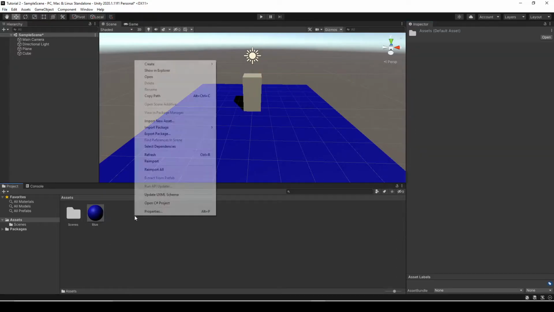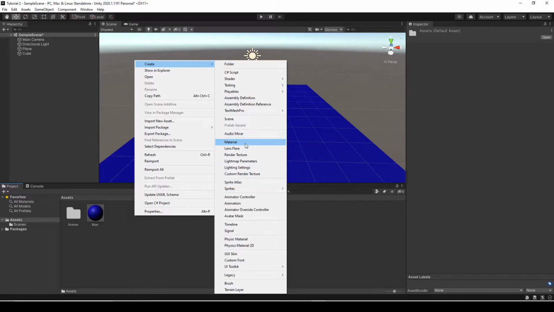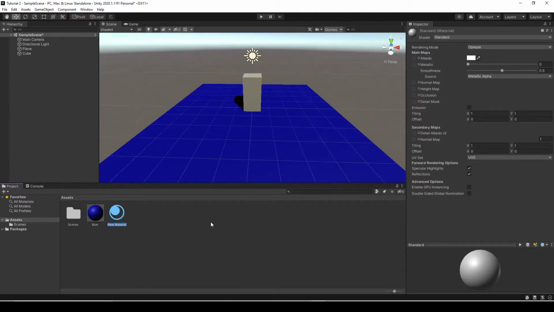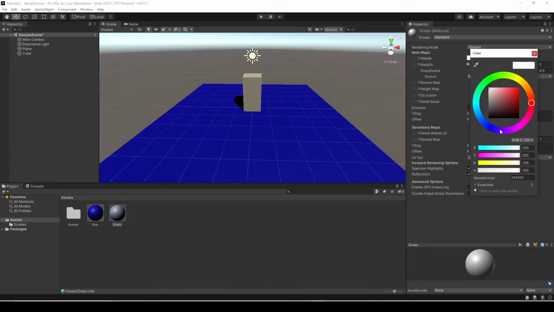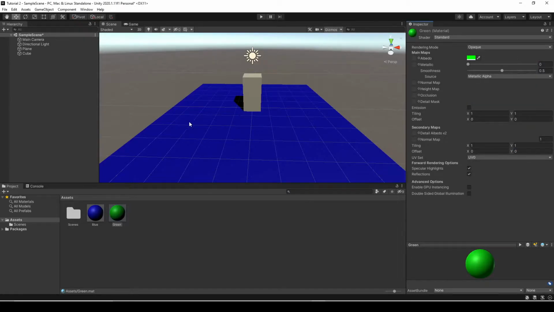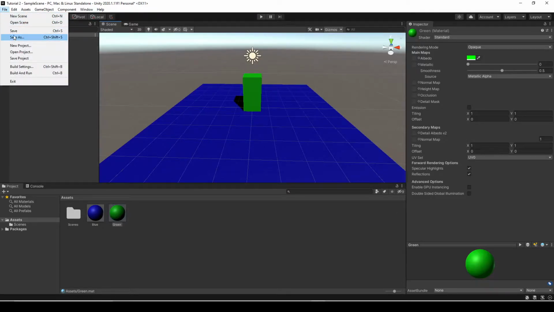I will use another color for this. I will create a material that will make it green. So I will choose the green, and I will apply it. Perfect. So what do we want to do?